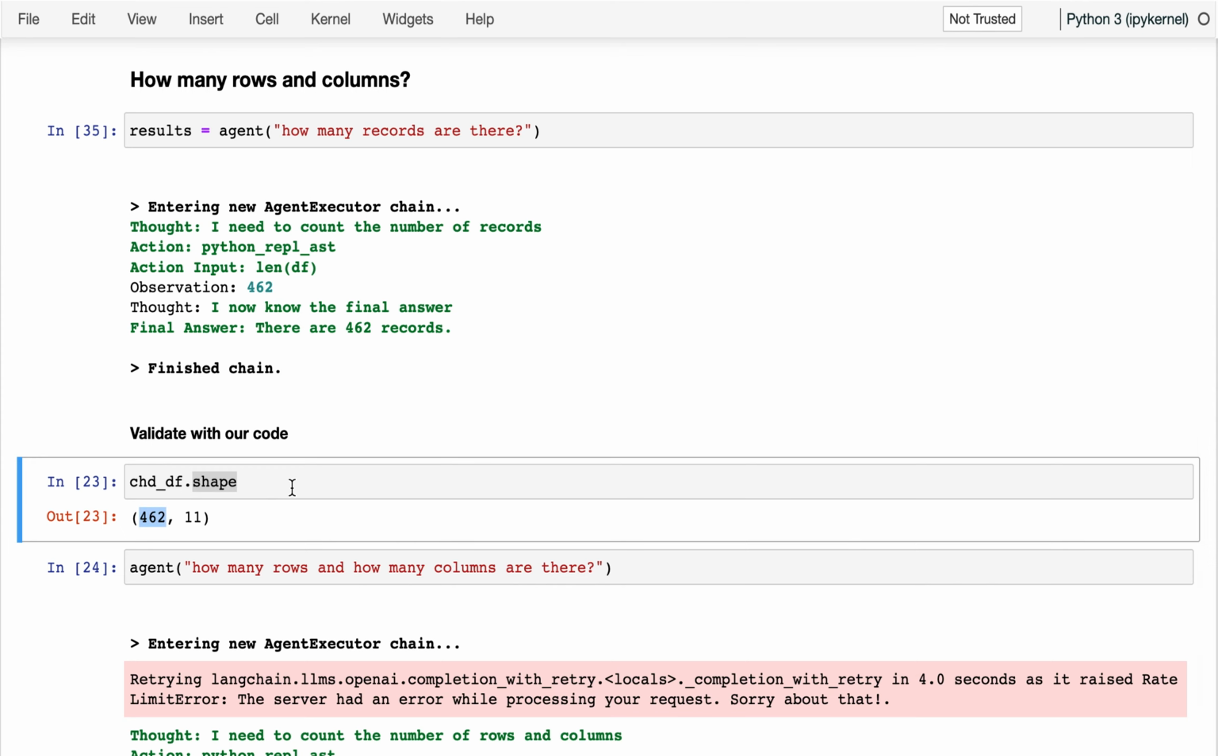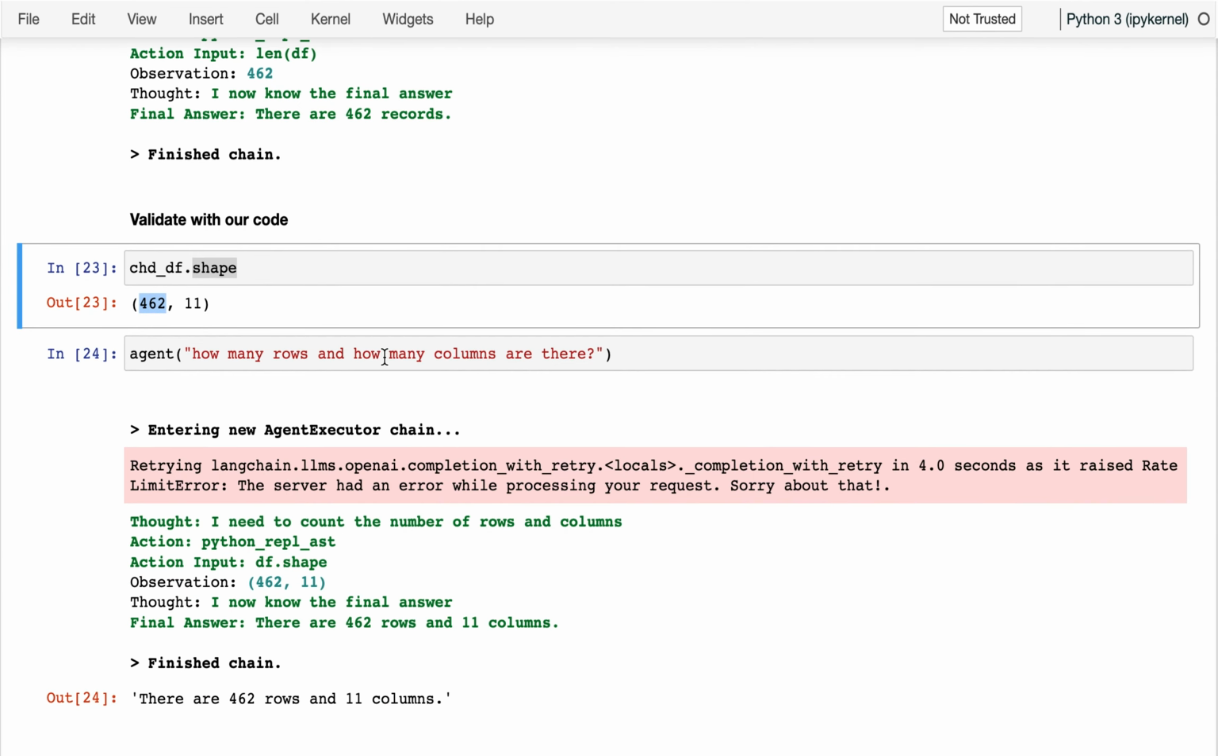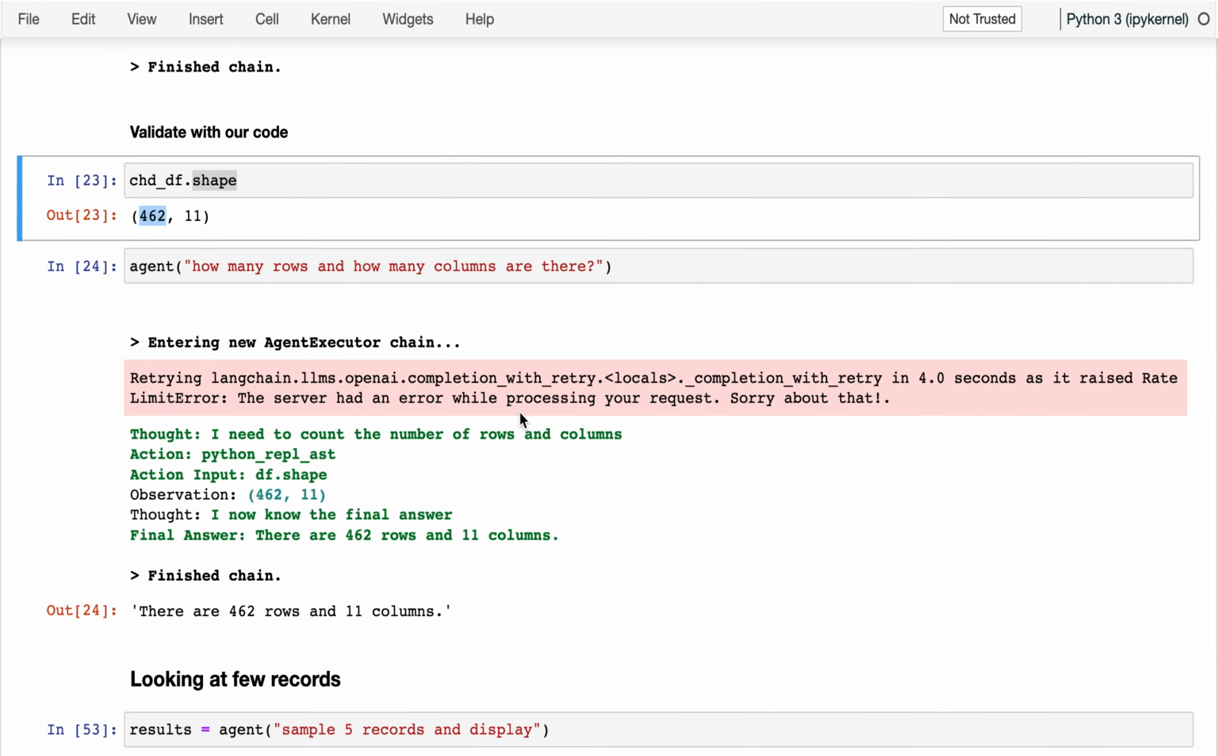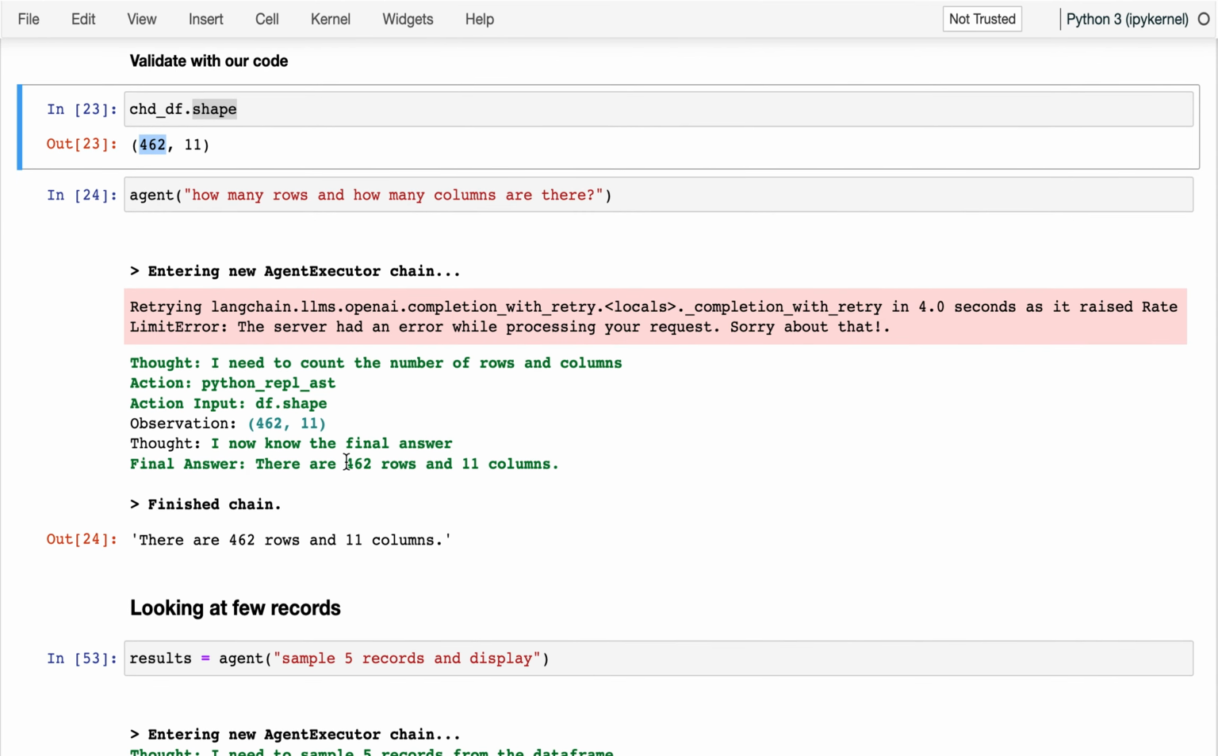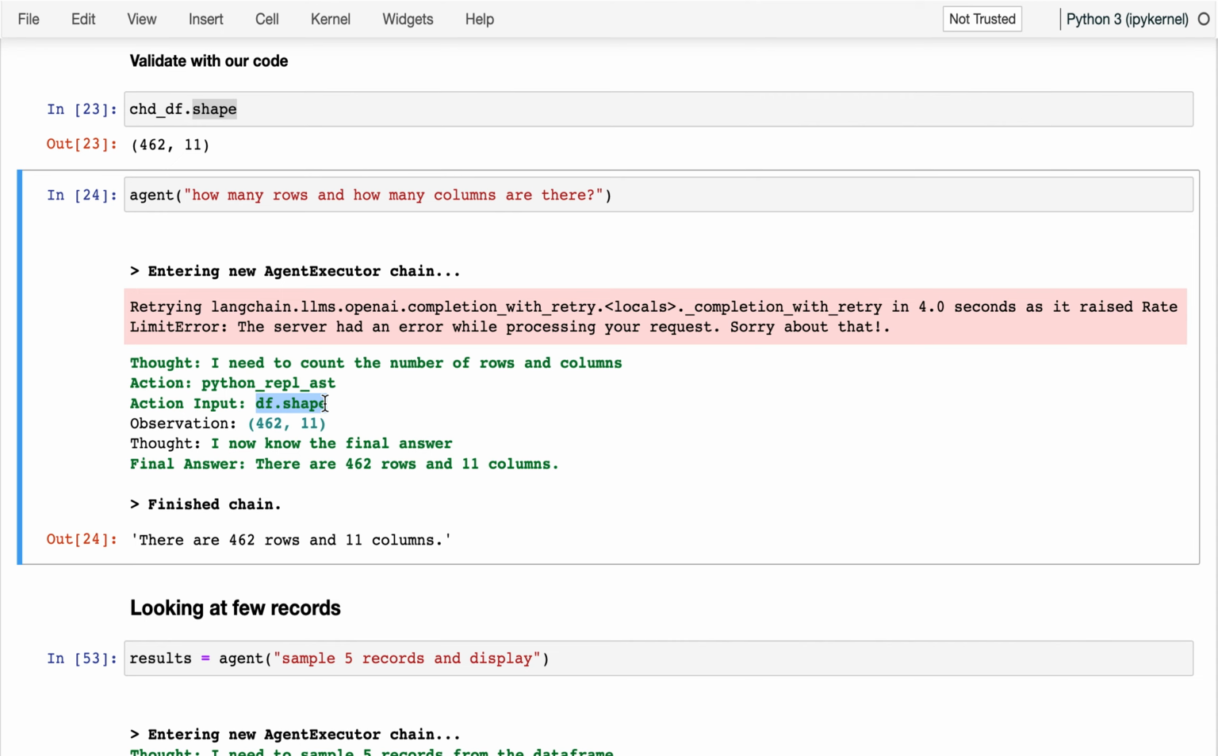This is of course a very simple one, and you can also ask how many rows and how many columns are there, which it says there are 462 rows and 11 columns. And if you look deeper again, it actually sends df dot shape, the same that we did here.